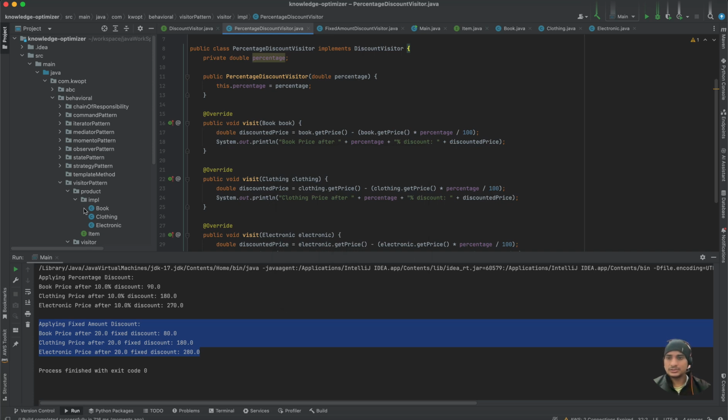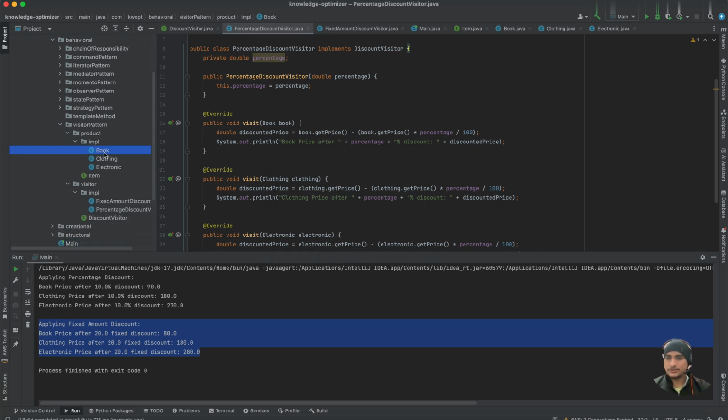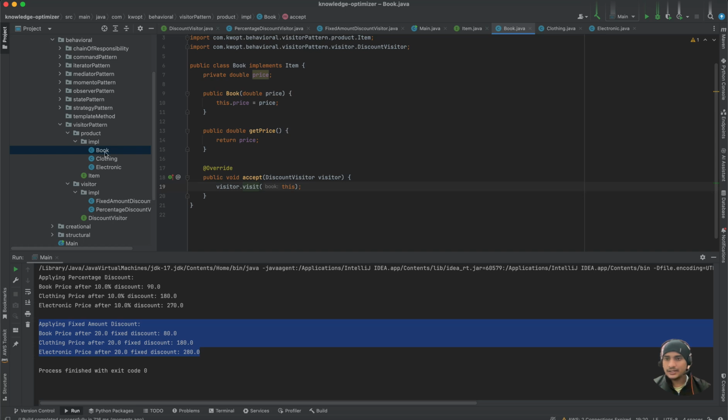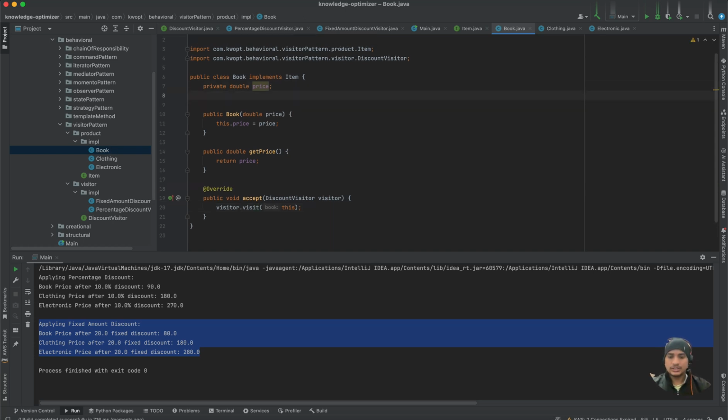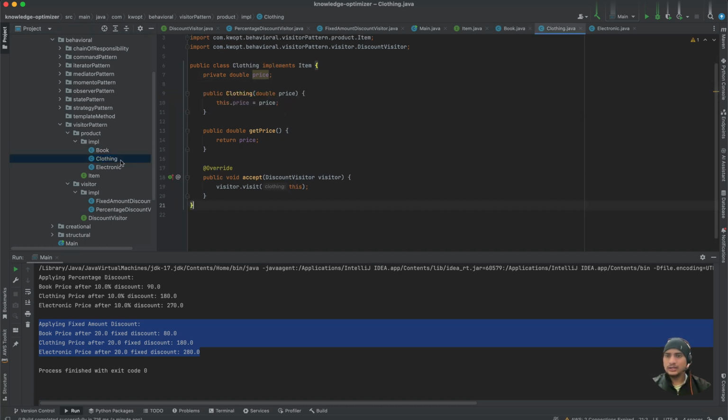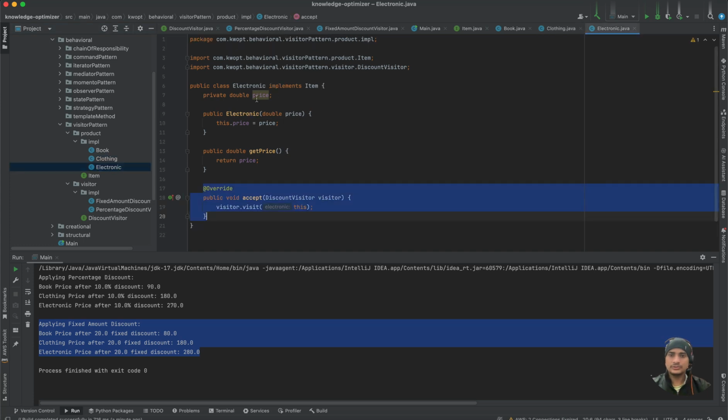Basically, now we have purchased book, clothing. Here also I have used it. If I had just integrated it with books and created some kind of discount here, percentage discount and all those things, then in that case I would have to write the same code here also. So visitor helps in reducing the complexity and reusing the object.